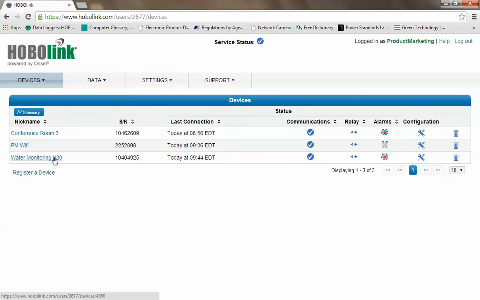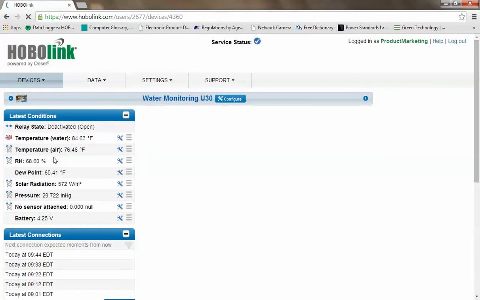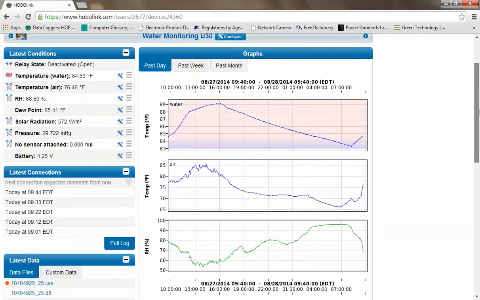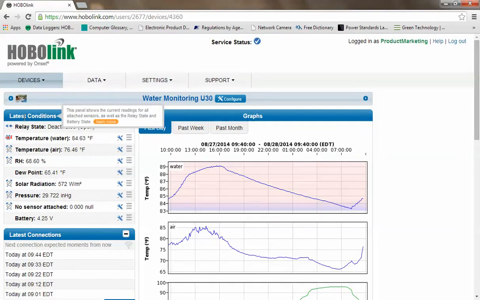So let's click on the water monitoring U30 here, and it will take us to the main device page for this particular U30. What you see here is several panes of data that represent certain measurements and certain functions of the U30. Here you can see a latest conditions pane, and it says this panel shows the current readings for all attached sensors as well as relay and battery state. These readings here, these temperatures, the relative humidity, the solar radiation, the barometric pressure, etc., were the last readings that the logger saw when the logger connected to HOBOlink.